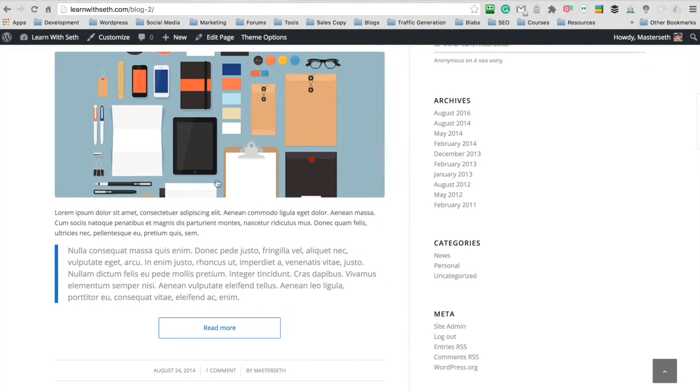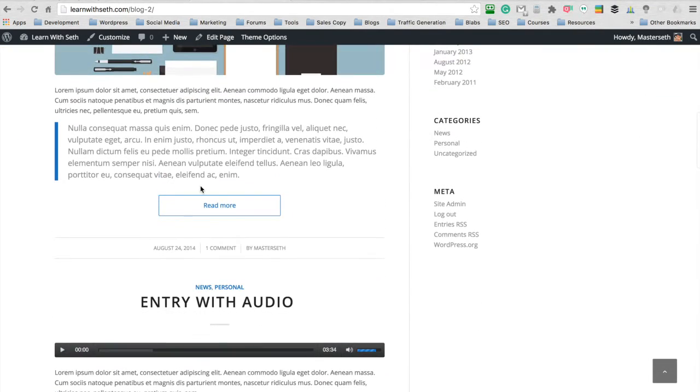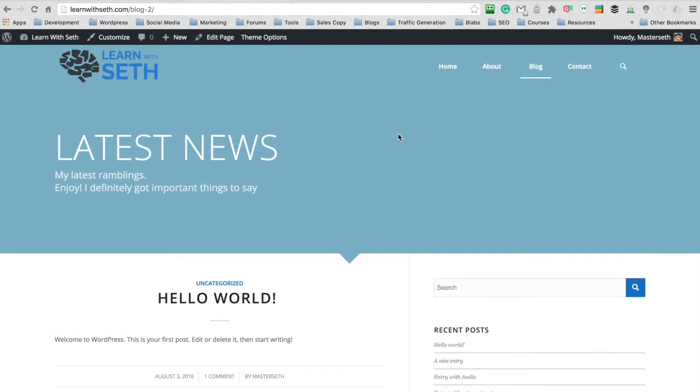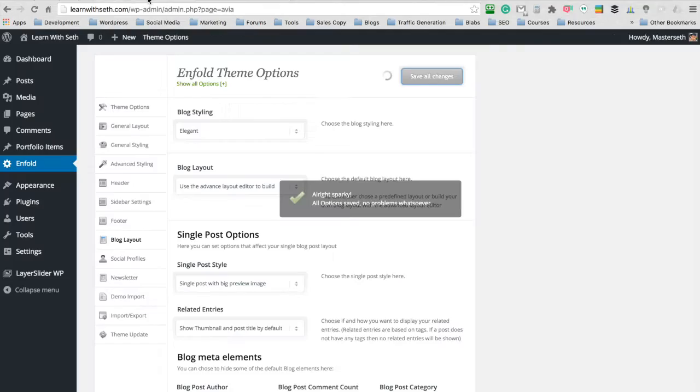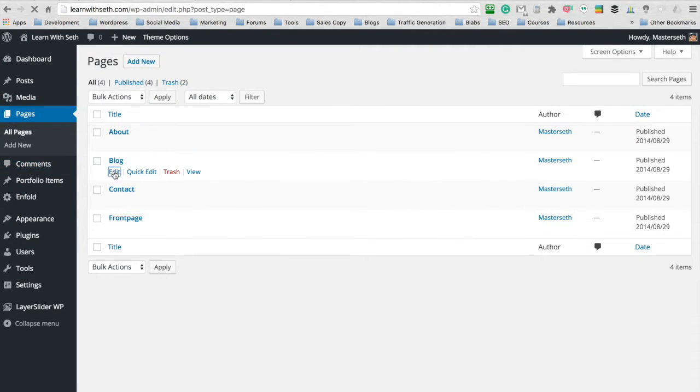And as you can see, we've turned the blog styling to an elegant style. It has a read more button below each description on the blog posts. And I'm also going to go ahead and make this header background non-transparent as well and swap out this background image. So if we scroll back over here and go to Pages, scroll down to Blog, select that.